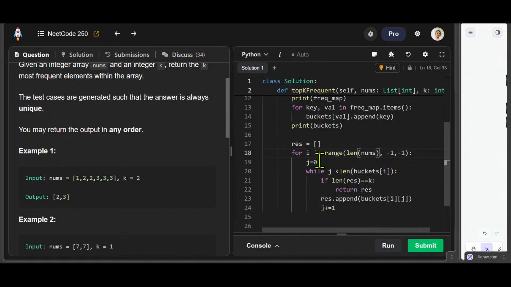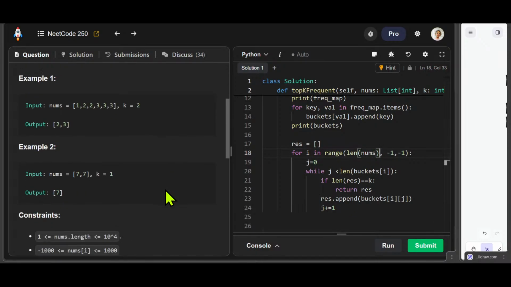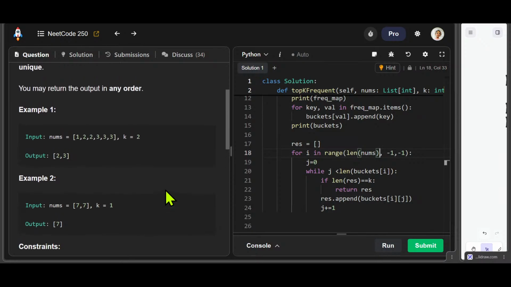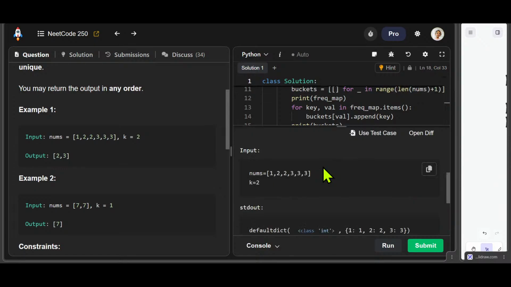I don't get how I am messing this up now. I've done this problem several times. These bucket ones. While j is less than length of the bucket, you have to append it onto the result. Okay, let's try to run this.